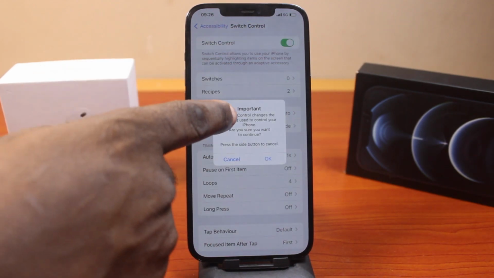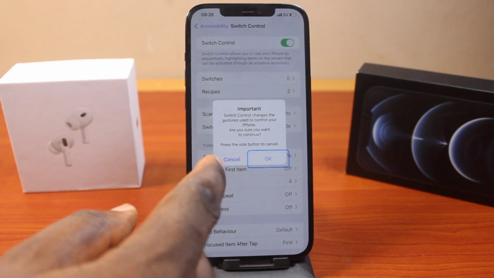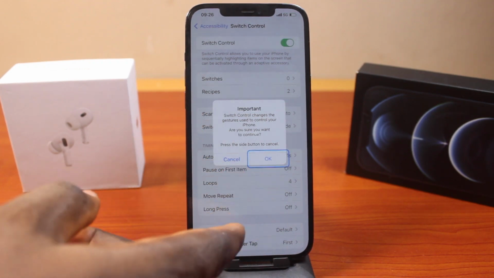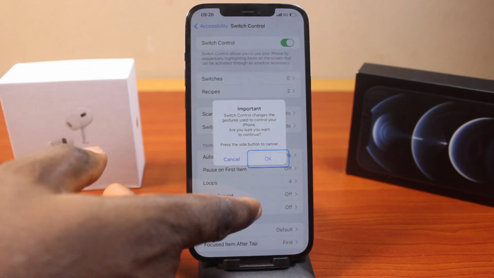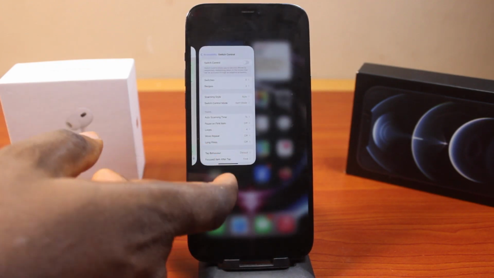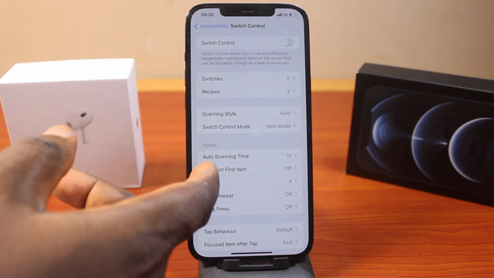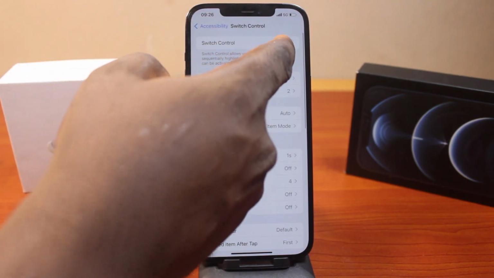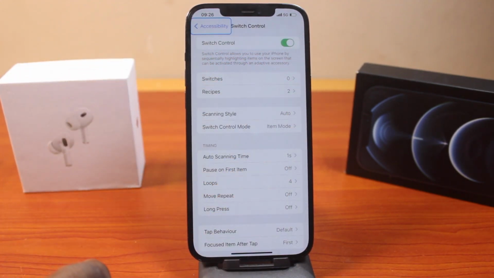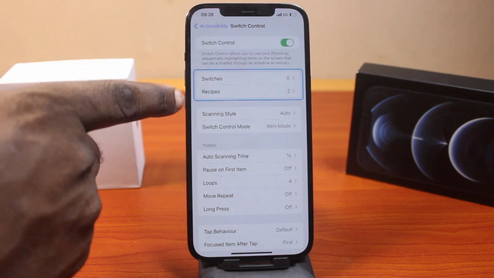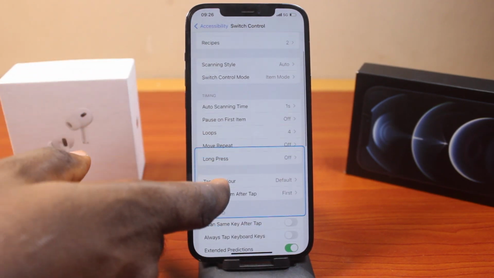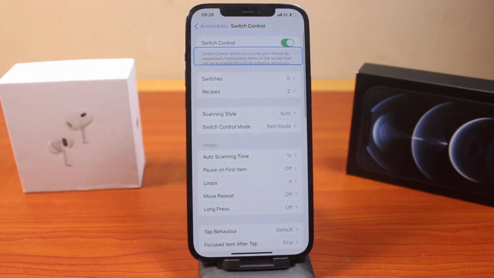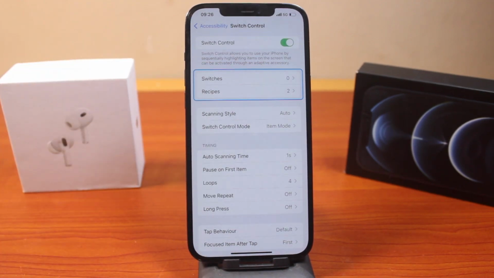There you go. You see an important message says switch control changes the gesture you use to control your iPhone. If you use this type of gesture to control your iPhone just like this, then the switch control is going to change it. Go ahead and tap turn on switch control to enable the switch control. Okay, then you see that this is going to change how you control your iPhone using the switch control instead of using the default gesture setting. So this is how you can easily turn on switch control on iPhone.